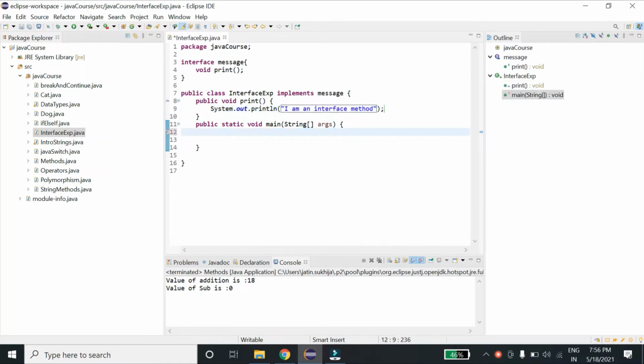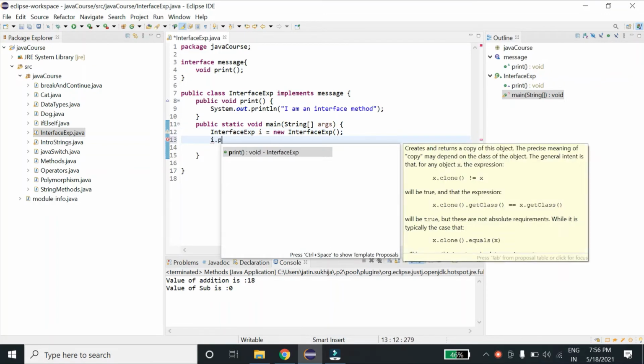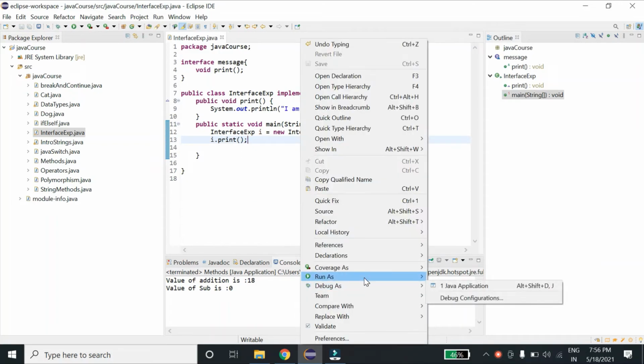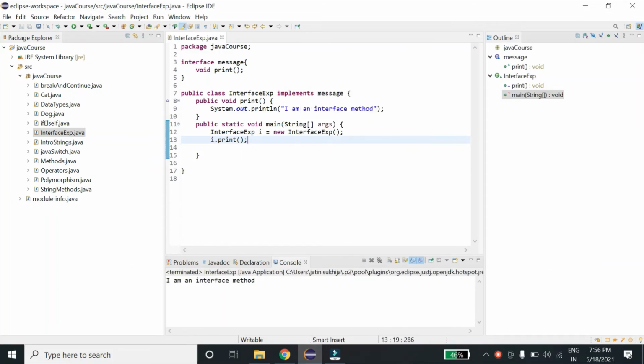Let me create an object of this class, new, and call I dot print. If I run this, yes, it is printing "I am an interface method." So guys, I hope that interface is clear with you.